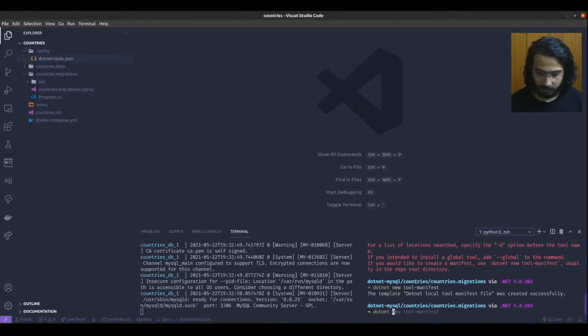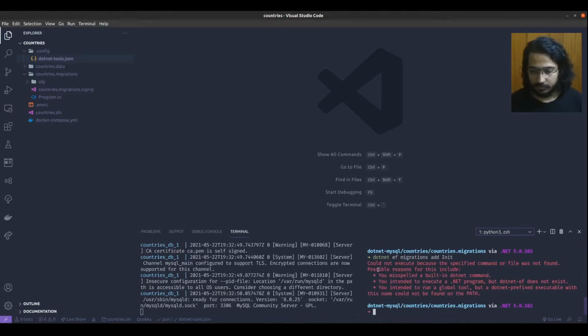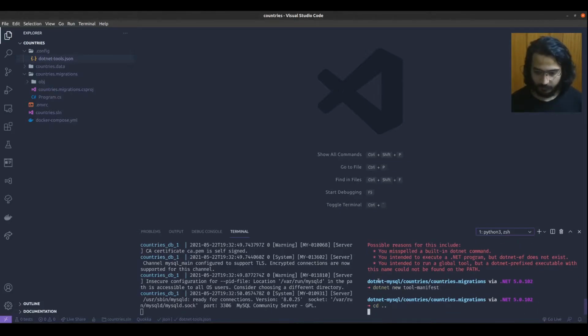Now I can do dotnet ef migrations add. I'm just going to do an init, and that's why I commented those tables. I want an empty migration first. A couple of errors, right? Could not execute because the specified command was not found. Let's just install it again at the root.